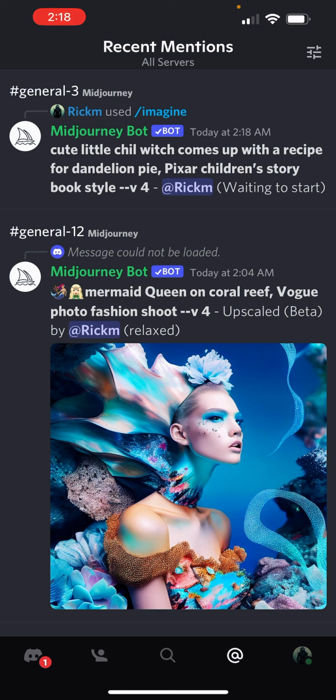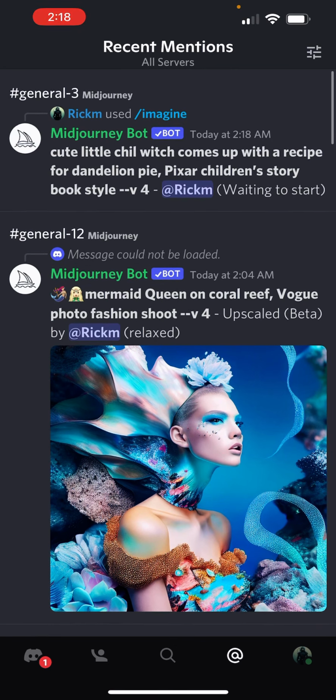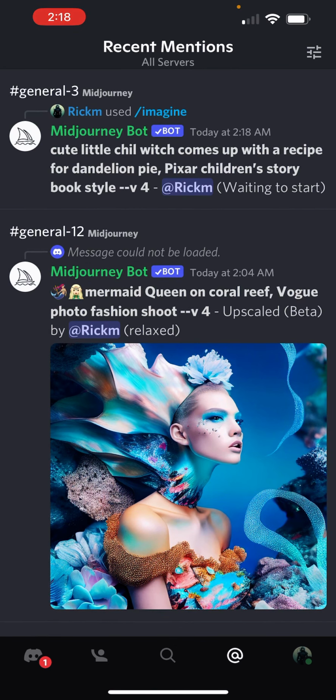I found out tonight that someone's been using, or everybody's been using, emojis. So you can see the little mermaid emoji and a princess. And then I added the words mermaid queen on coral reef, Vogue fashions photo fashion shoot, version 4, upscale beta. And that's what it got me.